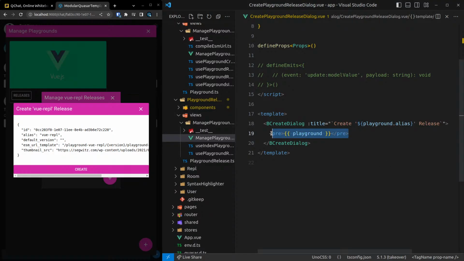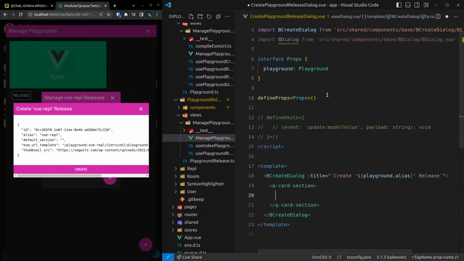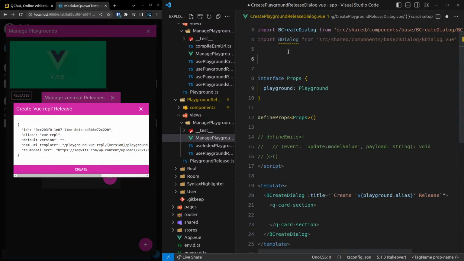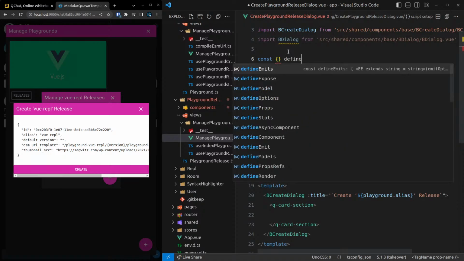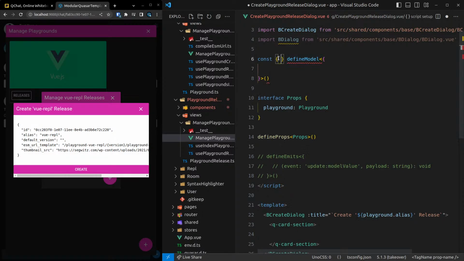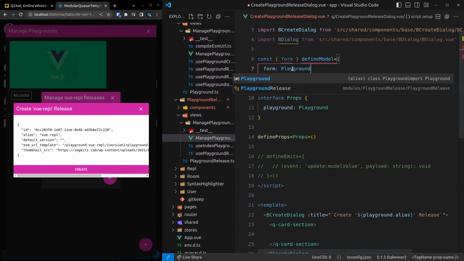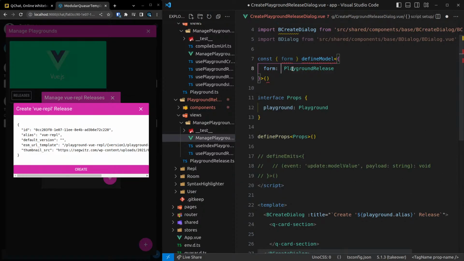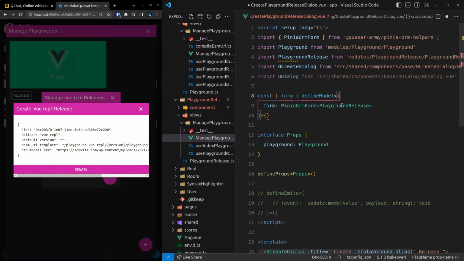The next thing we'll do is create a queue card section, and then we'll throw the form in there. So we also want a form here. So we'll say const, and we want this to be something that we can easily model. Define model. And this is going to be the form, and the form will be playground release, but it's a Pina ORM form. So basically I'm going to take that model, turn it into something that looks more like a form. Got the equal sign there.